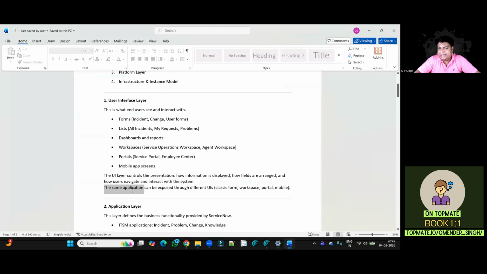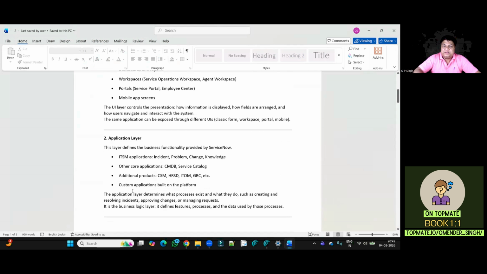So what is the application layer? I'll understand that and then I will come to this line. Next is the application layer. Listen carefully. This layer defines the business functionality provided by ServiceNow. This application layer determines what processes exist and what they do, such as creating an incident, resolving it, approving changes, and managing requests. It is a business logic layer.